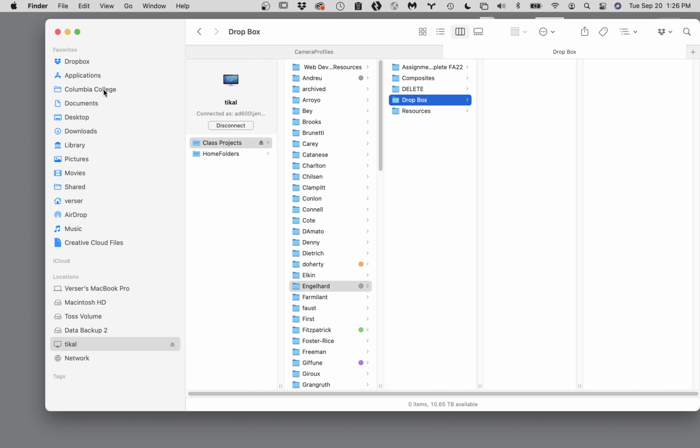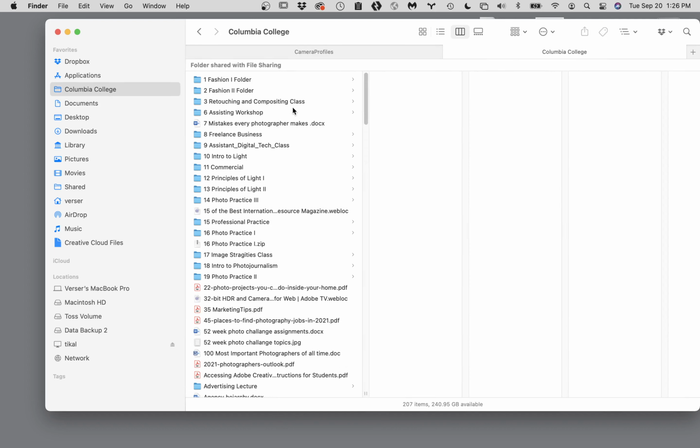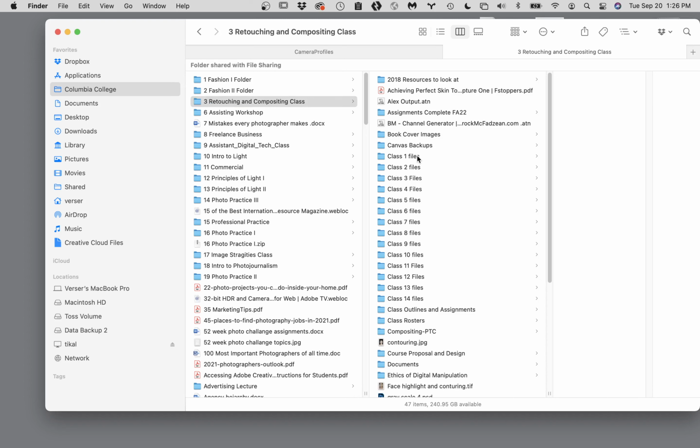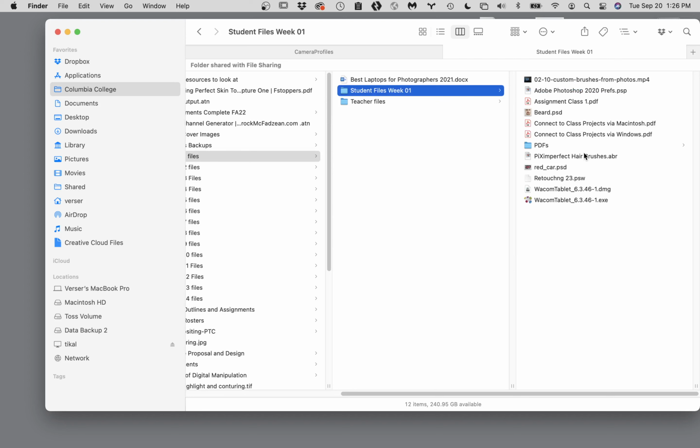Next thing, we're checking things off our list that we have not been able to get to. We have not installed the Wacom driver in this class yet, have we? Or did we? Okay, so if we go back to our retouching class, in class number 1, I think is where these files are. Go to the complete assignment folder, class number 1, student files number 1, and inside here you will see there are 2 installation pieces of software. They're both called Wacom Tablet 6.3.46. That's the version of it.